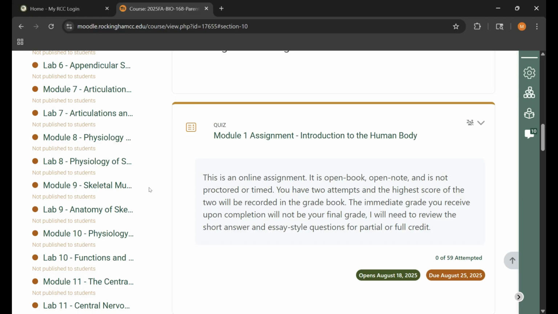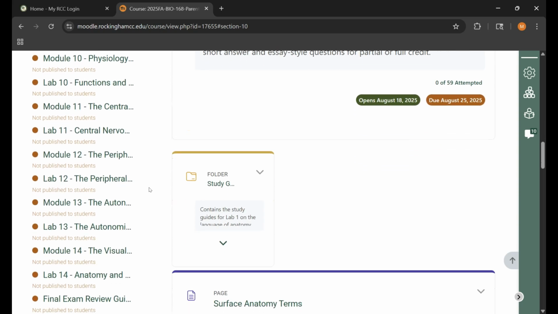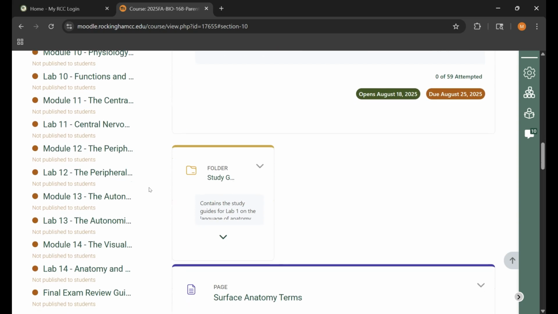Keep in mind that the materials for each lecture module and its corresponding lab are linked. Further, there is a folder that contains the lab study guide for each lab. These lab study guides are the specific topics that you can expect on the lab quiz for that particular lab.